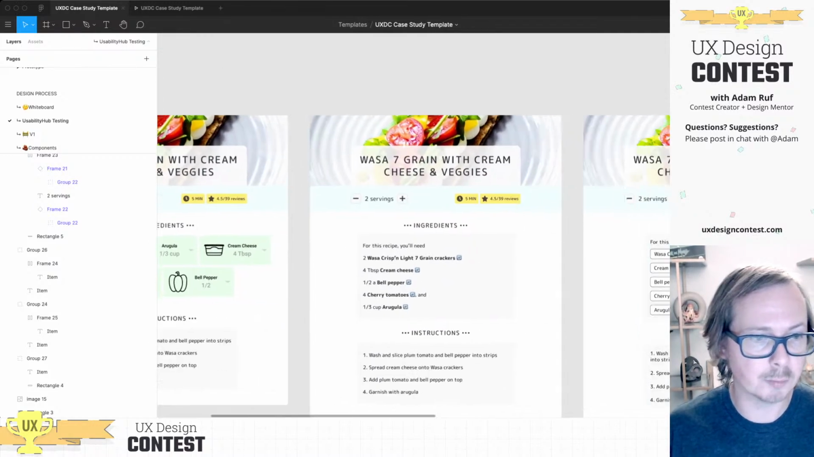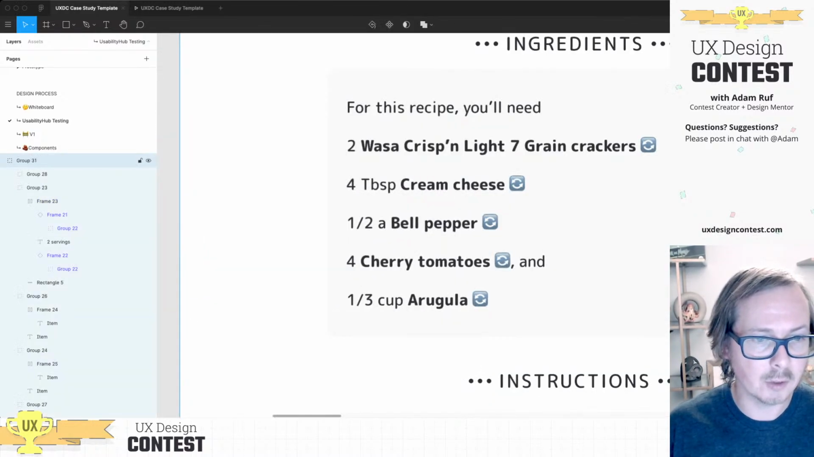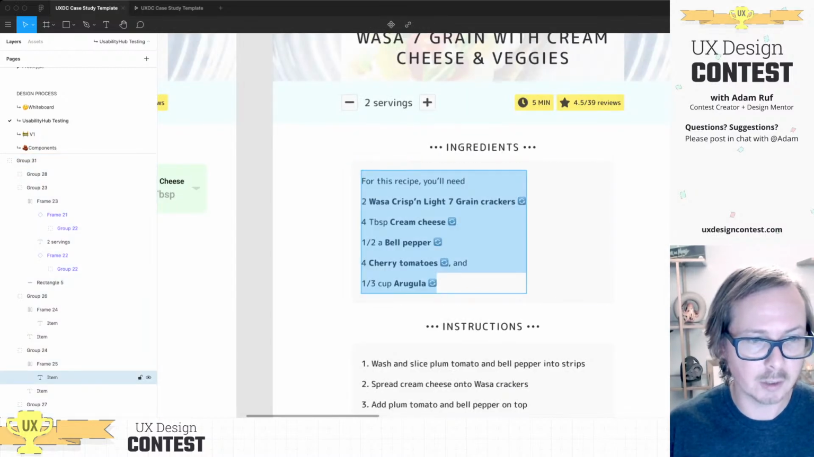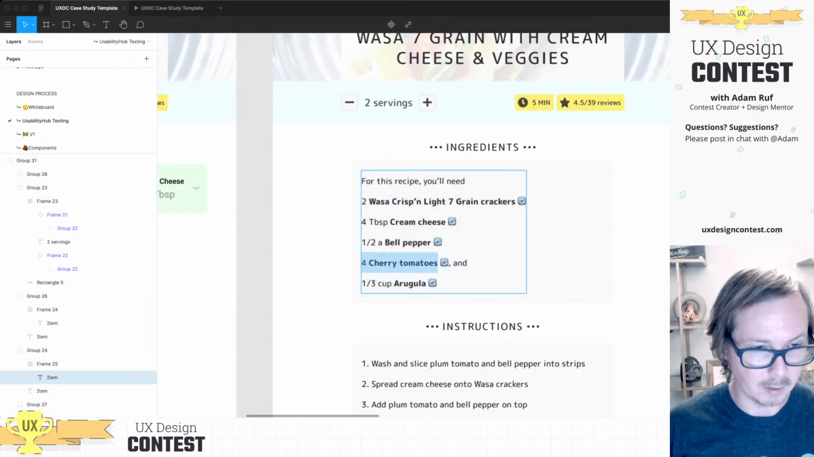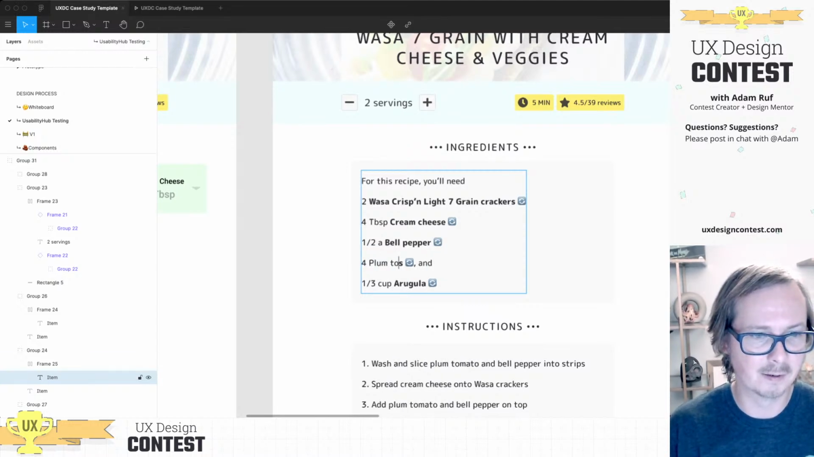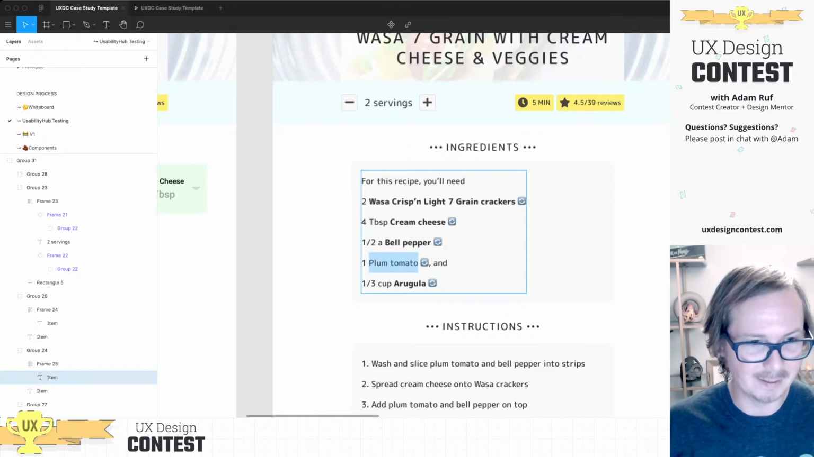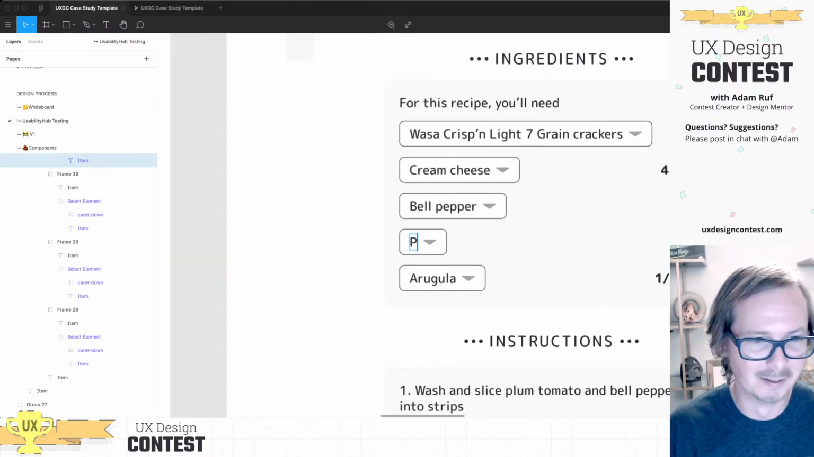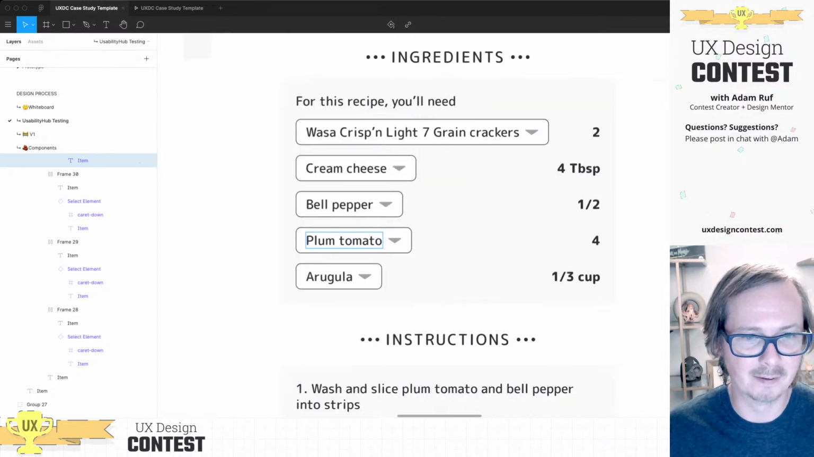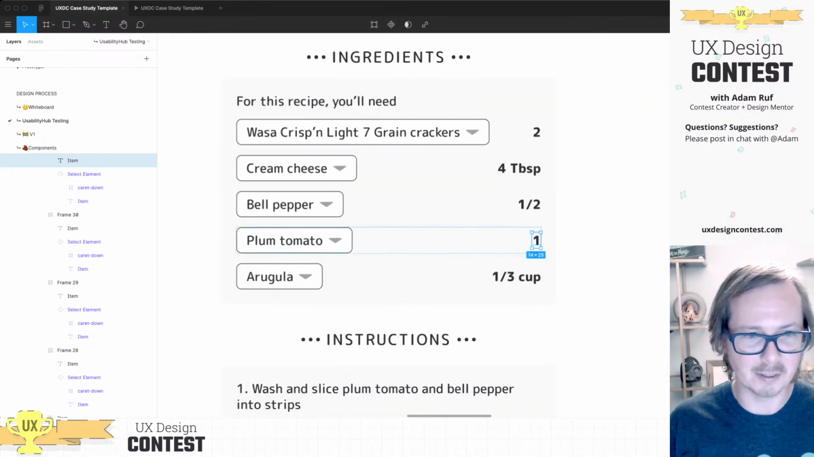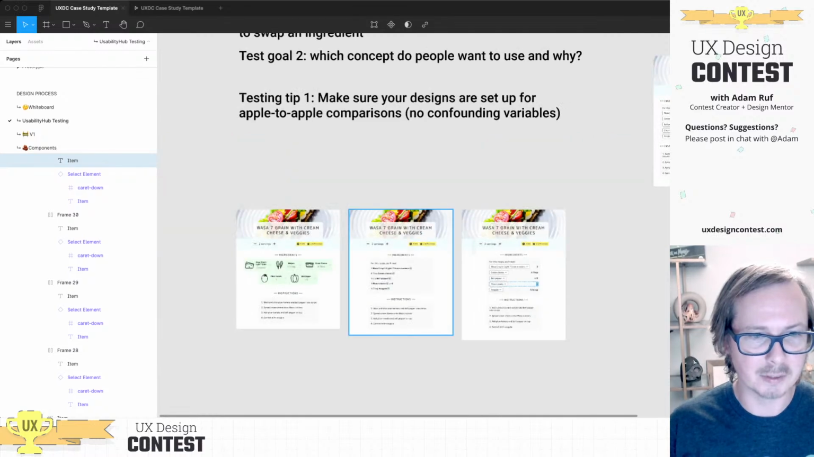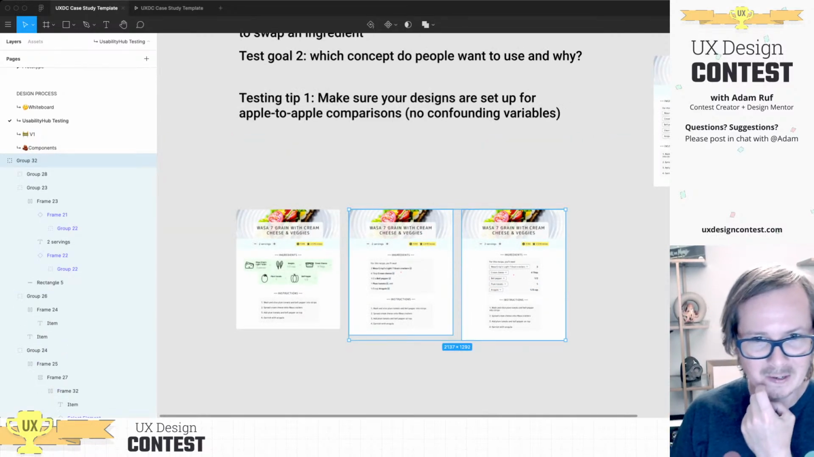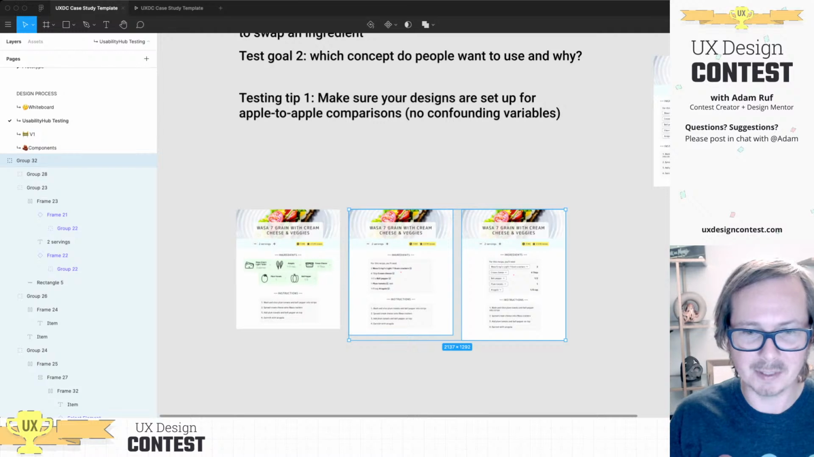Oh, and I already see a huge problem. I have cherry tomatoes everywhere else. I think this is where my cherry tomatoes thing came in. And so that's going to mess up my test. This is where the apples to apples is really important. Nothing like finding this right at the end. All right, so I need to export these things and fix my images in my test. I'll go update that.